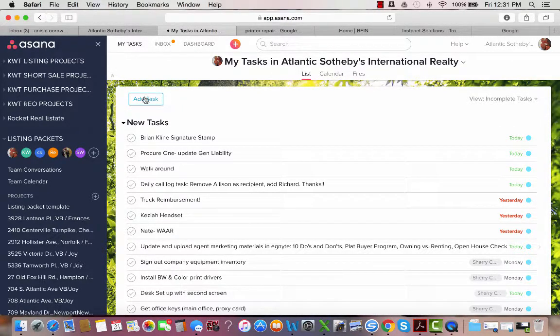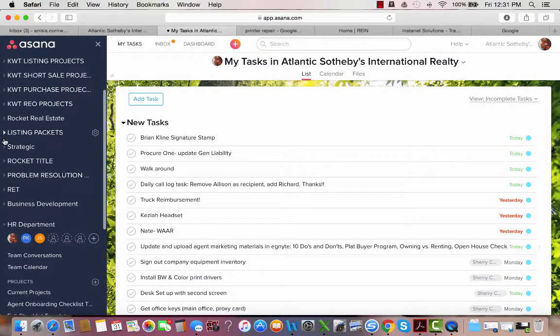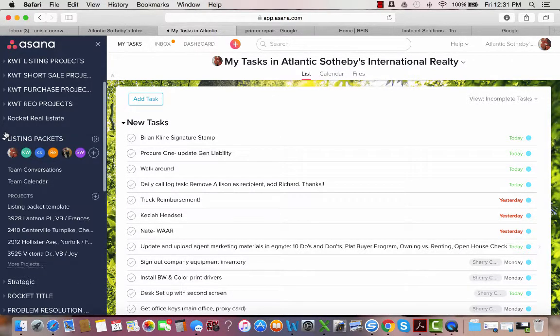So the first thing you're going to do when you're first logged into Asana, you're going to go to the left menu bar and open up a team called Listing Packets. In the Listing Packet team, all of the members that are part of the team, including yourself, will be in here, and you're going to be able to see the Listing Packet template. After you create the template, you will see all of the Listing Packets history at the bottom, and you'll be able to monitor completion of it.